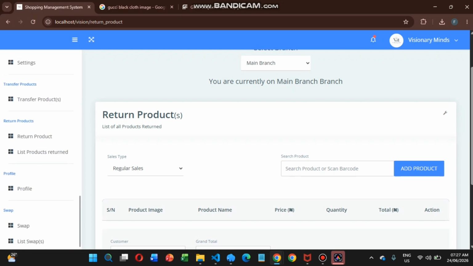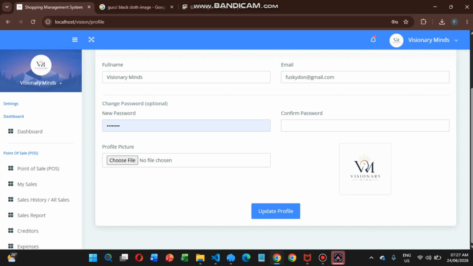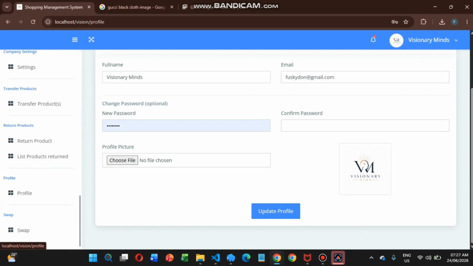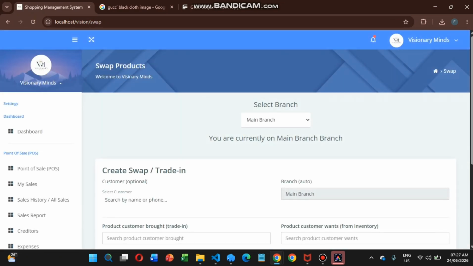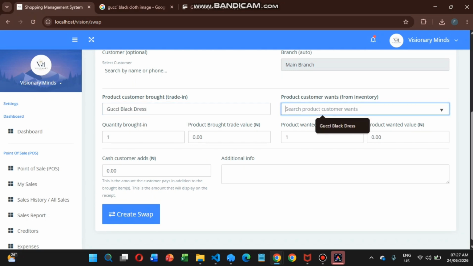Now the next one is profile, where the person that is logged in can change maybe his mail, password, and all from here, which is working very fine. And the last one is swap. So if, for example, a customer comes and says, okay, I want to swap one dress for another, you are going to click on the dress, then the customer, then the product that the customer wants. We have a long list of products, we click on it, then how many is it being swapped with? 1. What's the value that you want to take?